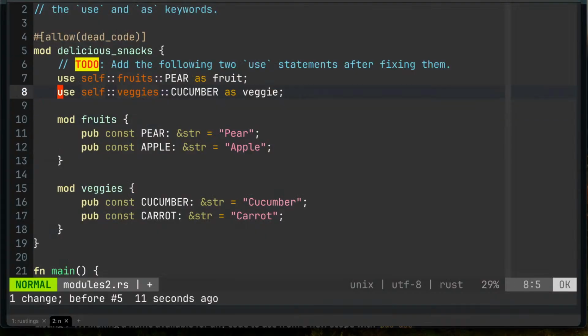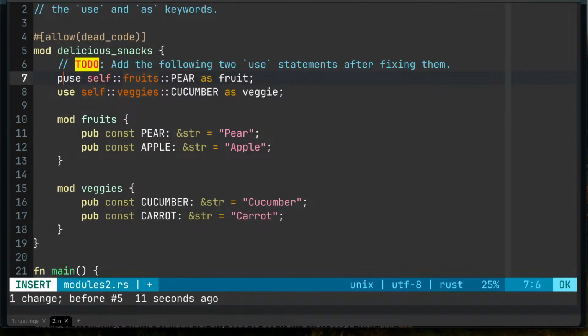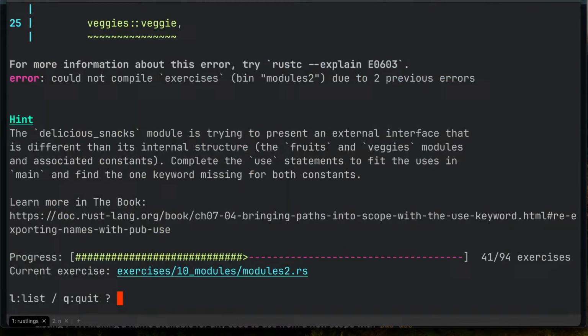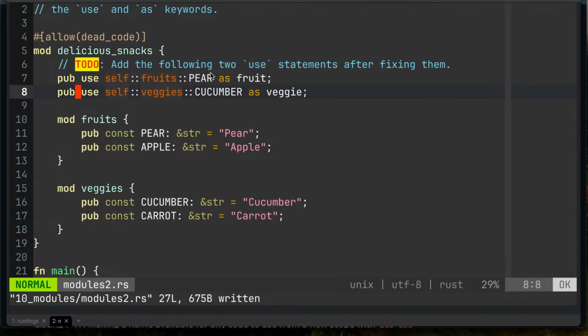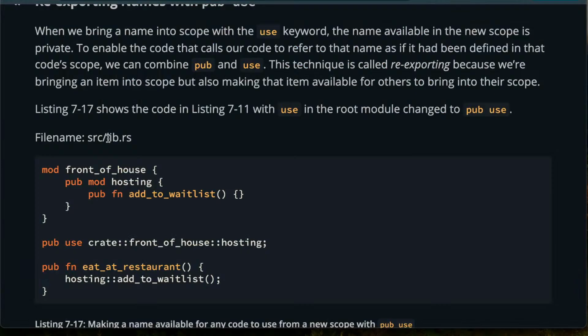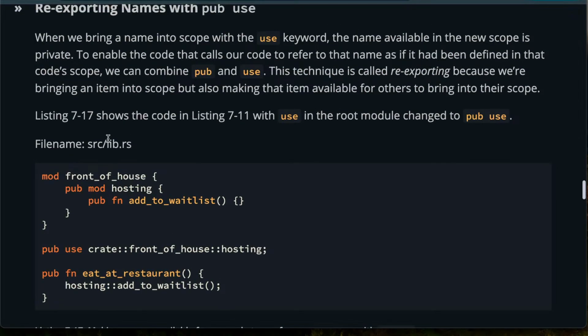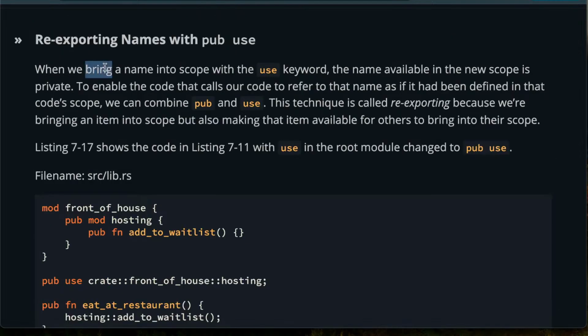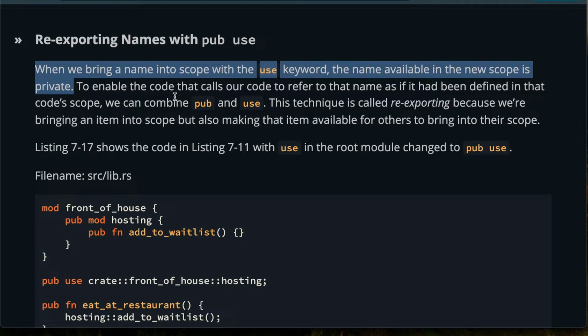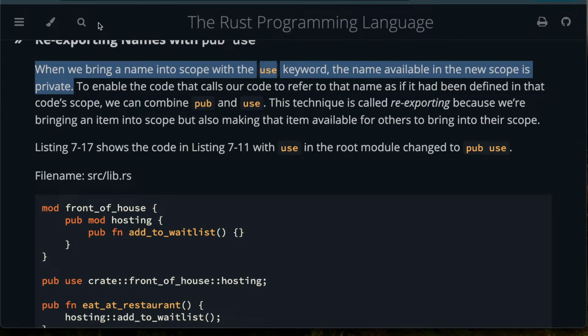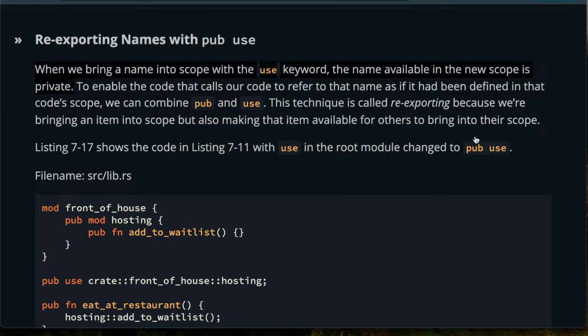This needs to be public. Okay, so if I'm re-exporting something, I have to make it public again. Is that the case? When we bring a name into scope with the use keyword, the name available in the new scope is private. Okay, I have to make it public again if I'm re-exporting the name. I get it.